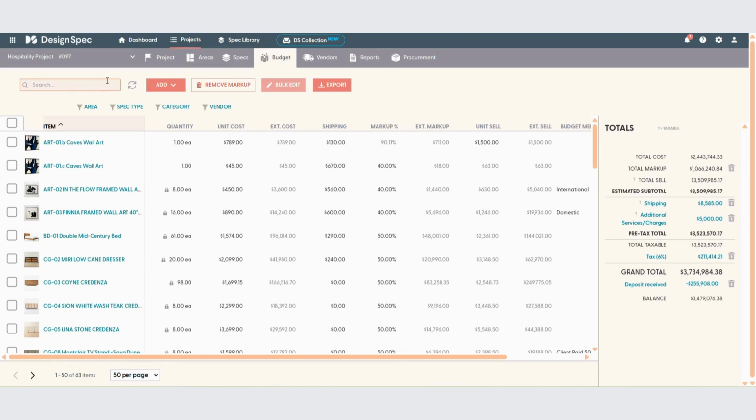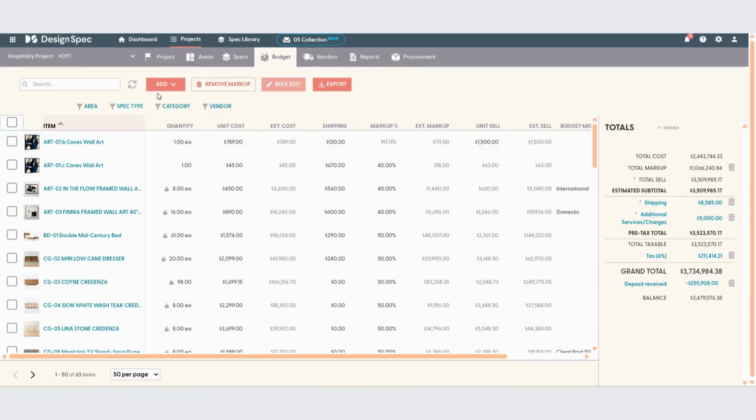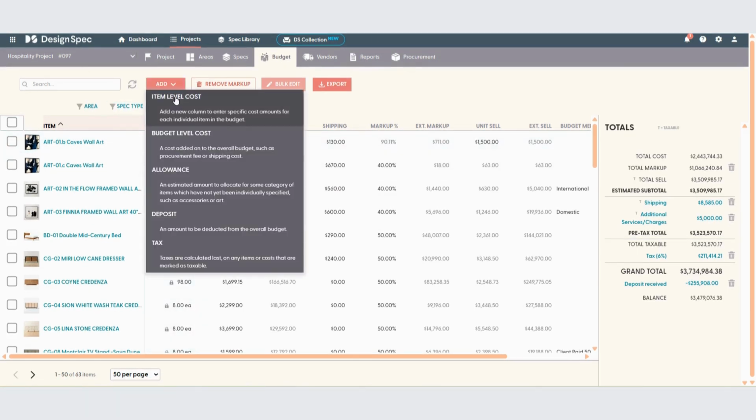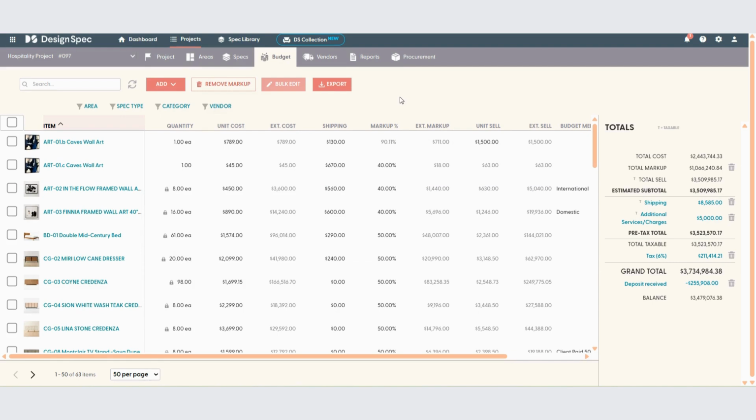First, let's go to the Budget tab and review what is involved with pushing an estimate to QuickBooks. Within each project, you can build a budget with item costs, markups, taxes, and additional costs. You can review our budget tutorial linked in the description below to learn more about setting up a budget for your project.